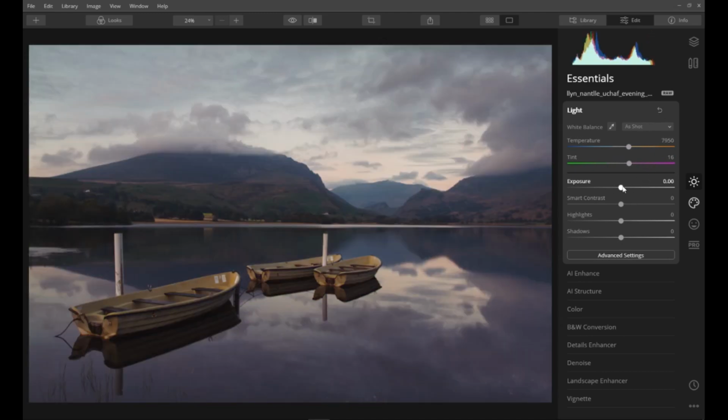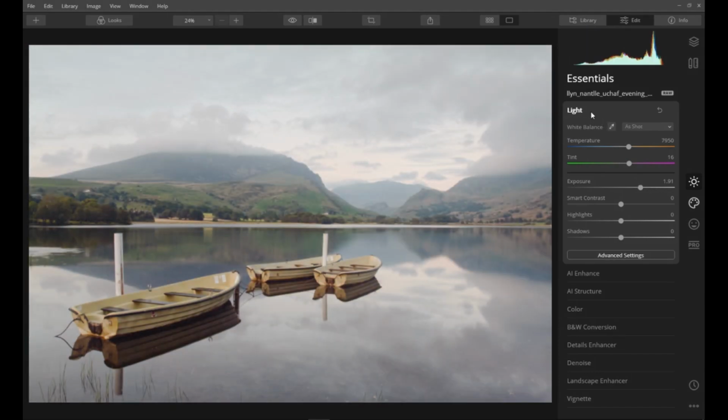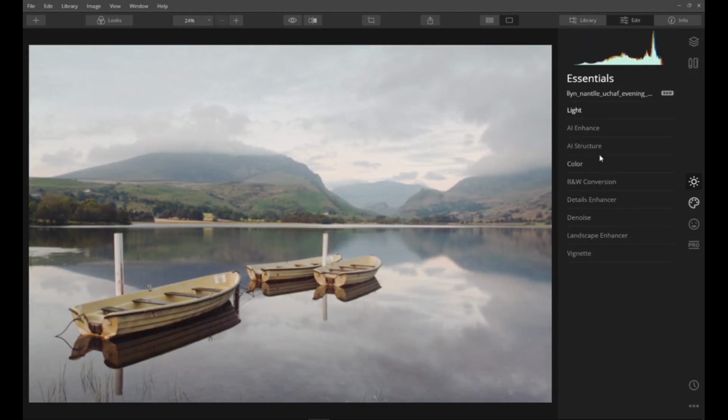And then just another thing, if I do make an alteration and then close that down, you'll notice that light has now turned from grey to white. I think that's a really clever thing. I can now see just with a glance that I've made some alterations under light. And as I make alterations under all these headings, they will turn from grey to white, just to let me know that I've actually done something there.